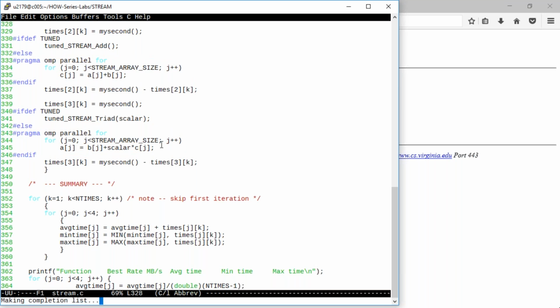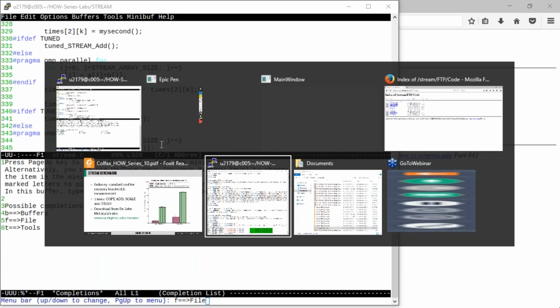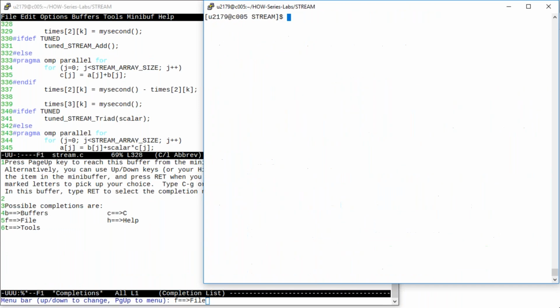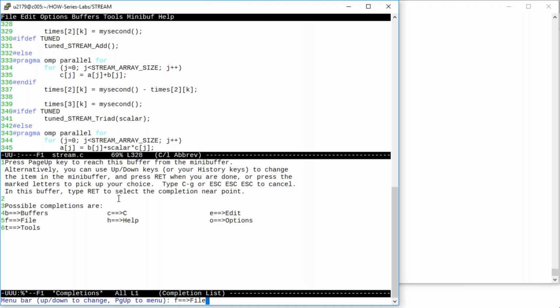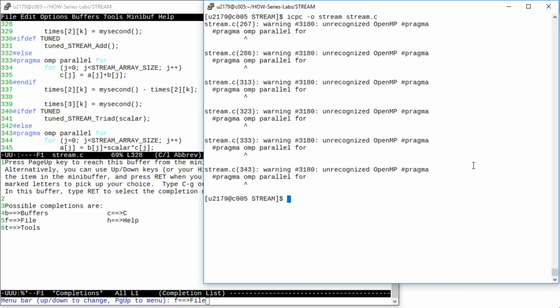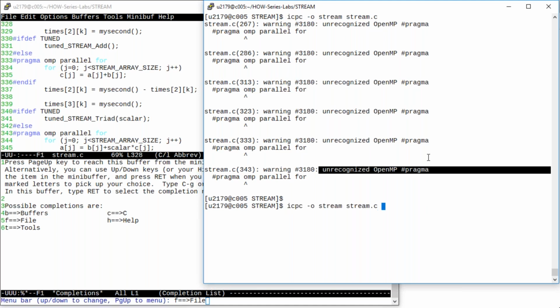So let's compile and run this benchmark. There's no makefile, so I'll have to make do. We will just do the test on a Knights Landing processor. This returns a bunch of warnings: unrecognized OpenMP pragma. That is because Stream uses OpenMP for threading, and I did not include the argument qopenmp that tells the compiler to recognize OpenMP directives.